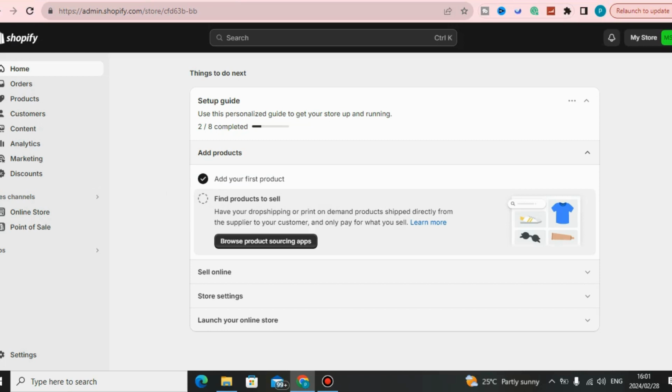You can see that inside the members area of Shopify. So I'm going to show you some of the best features that come with Shopify, guys.